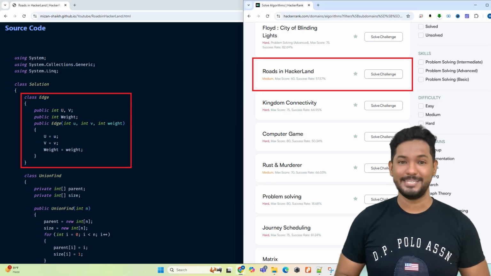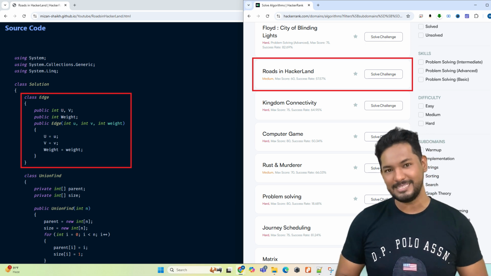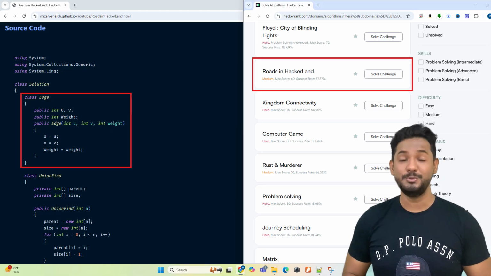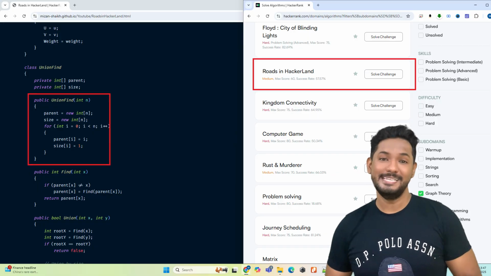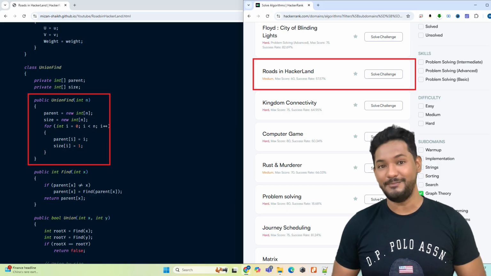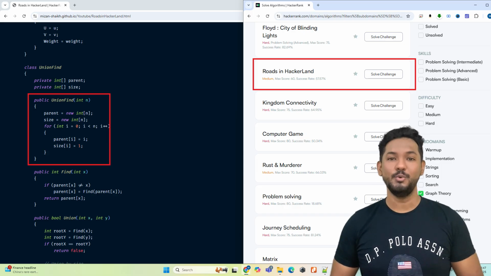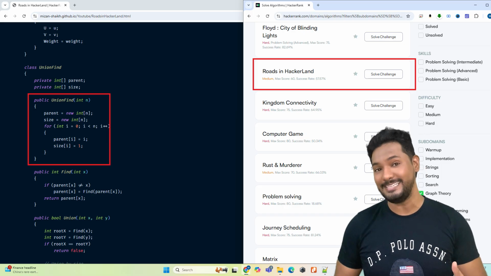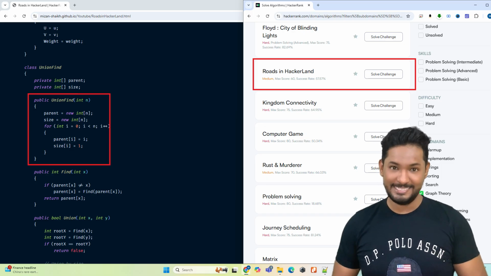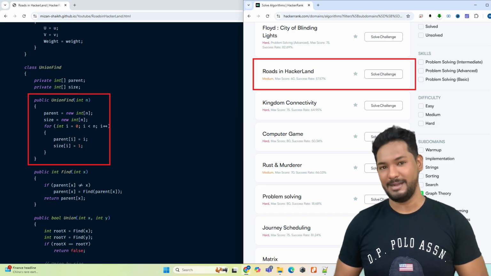Now here's where the magic really happens. We need a way to efficiently manage and merge these connections. This is where the union find data structure, or disjoint set union, comes into play. Think of it as a way to keep track of which cities are already connected. So when we create our union find class, we initialize two arrays, one to keep track of each city's parent in a connection tree and another to maintain the size of each connected component.